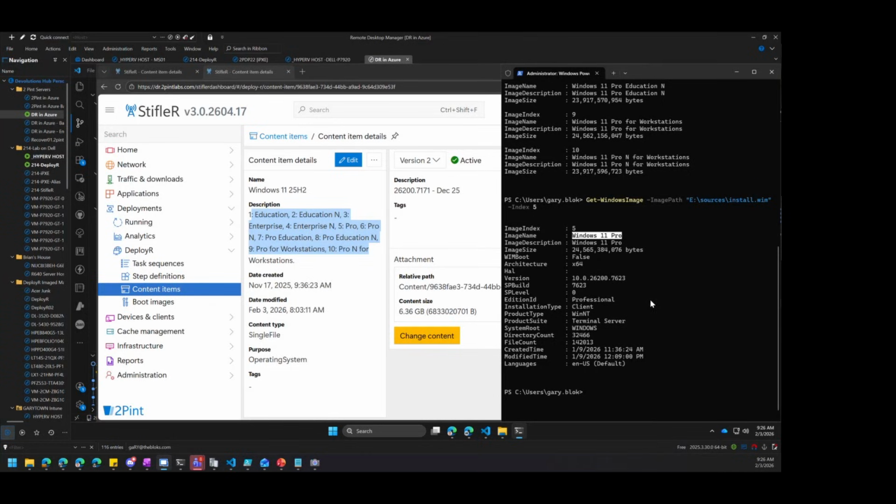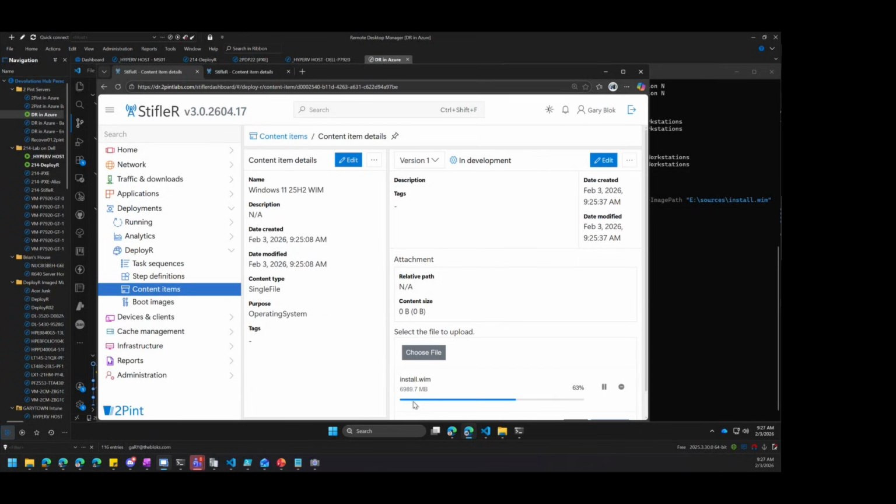But with Pro, it will auto activate because that's what my devices came with. And then I'll just grab this version number. When I add new content, I like to put the description with the version number and what month that was released, just to make it easier for keeping track. All right, so we're halfway there.